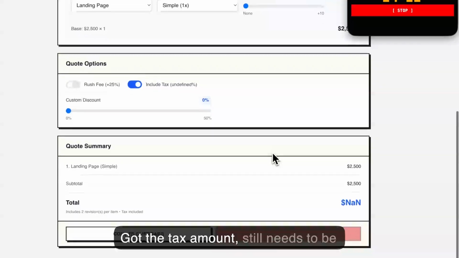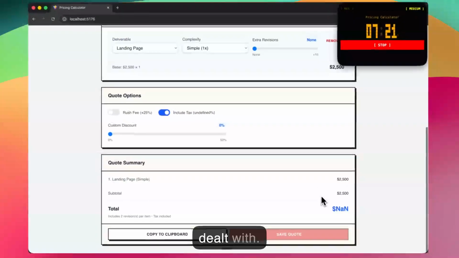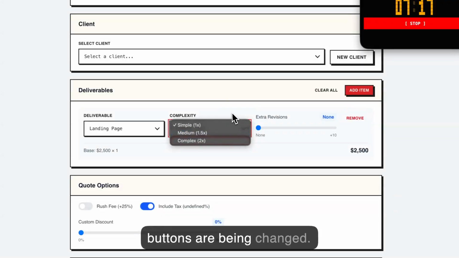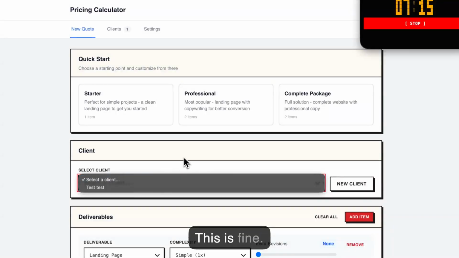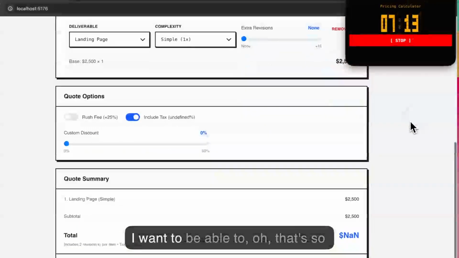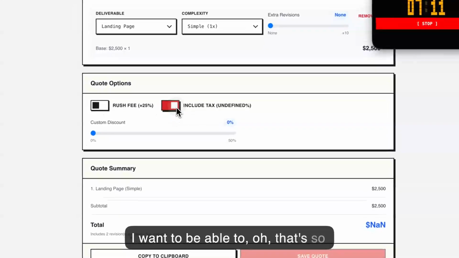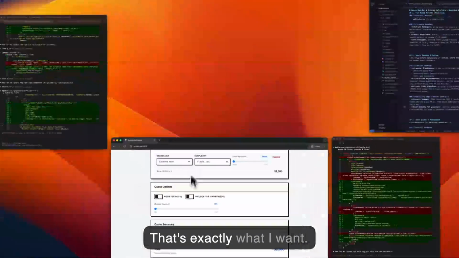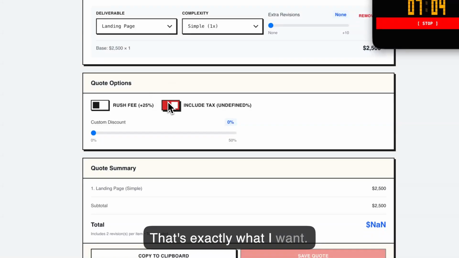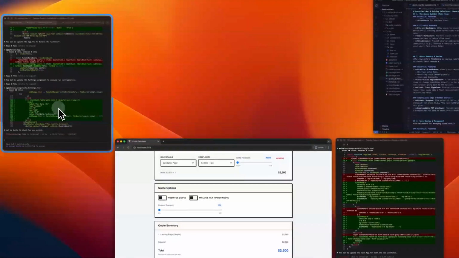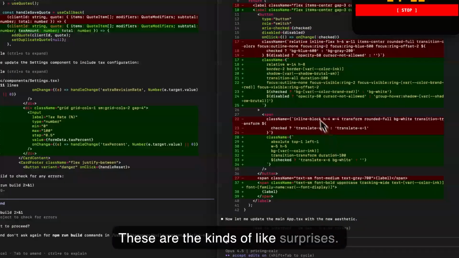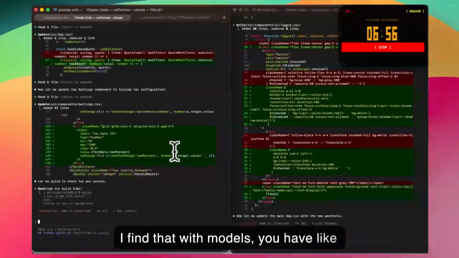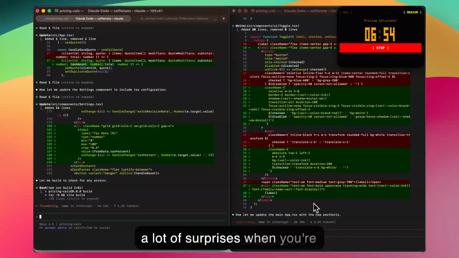Got the tax amount, still needs to be dealt with. There's still some blues everywhere, but the buttons are being changed. This is fine. We want to be able to, oh, that's so nice. That's exactly what I want. Good. These are the kinds of surprises I find that with models you have a lot of surprises when you're building.